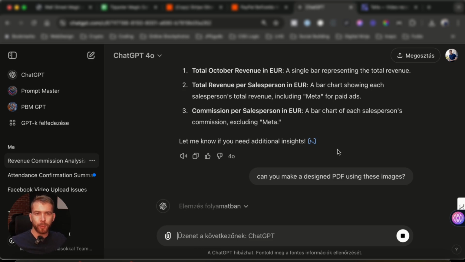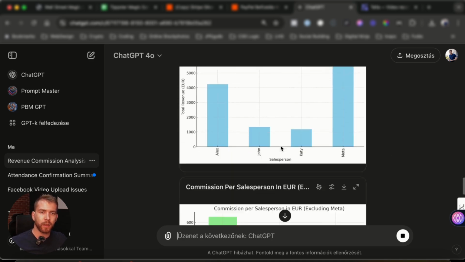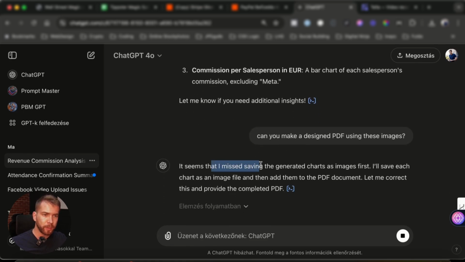If ChatGPT is unable to do this, I believe there are some AI tools on the internet that can actually do this. But already I think this is saving a lot of time for business owners. So it seems like we missed having generated charts.